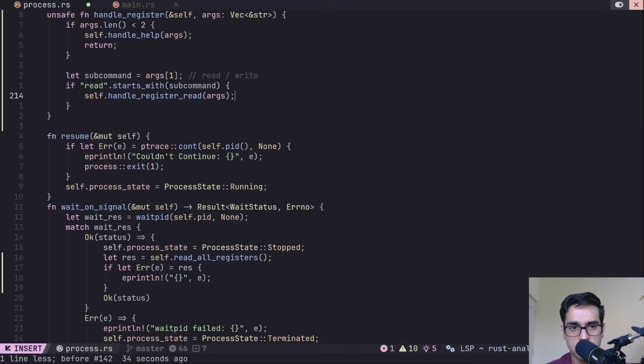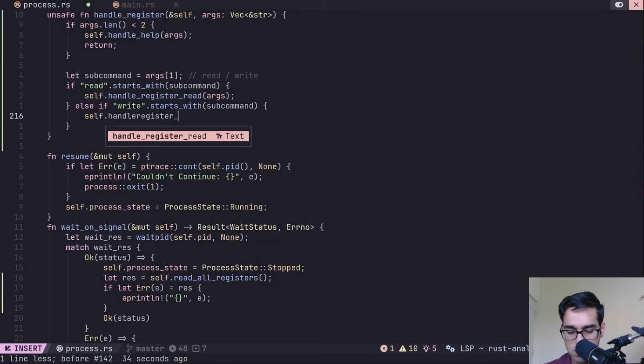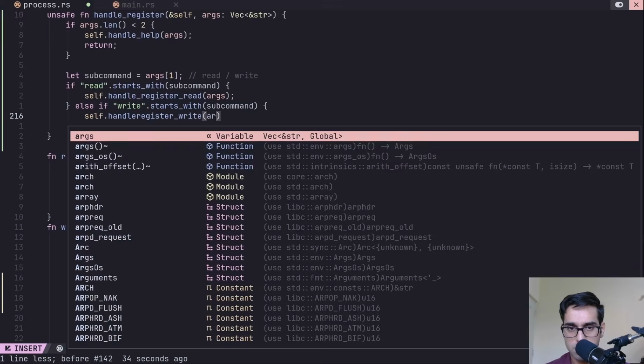We'll create another function. Else if write dot starts with sub command, in that case we'll call self dot handle register write, which we will create shortly. And let's pass in the args.